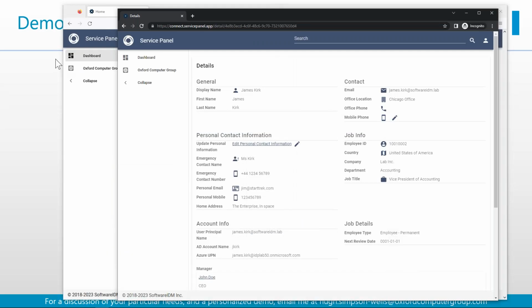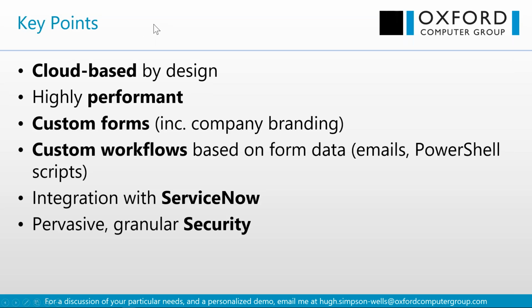So I'll just go back now to my PowerPoint, and key points I want to get over are this whole suite is cloud-based by design. It's highly performant. That's particularly important when we're thinking about Hypersync panel, but it's important everywhere else as well. We've seen that you can have all sorts of custom forms, a lot more flexibility than you have in the portal, but you can make that analogy with the portal and the way that forms could be created in the portal and that audiences could be set and so on.